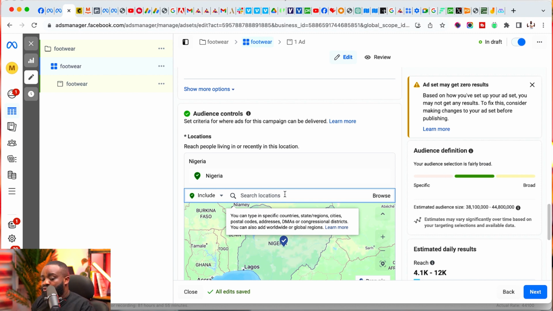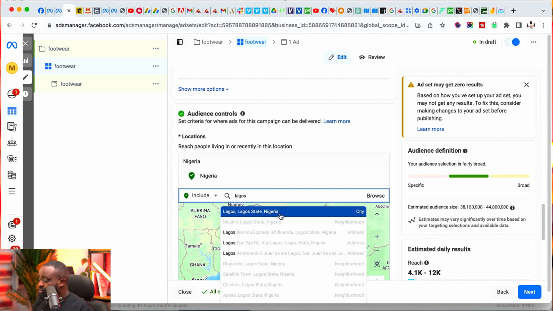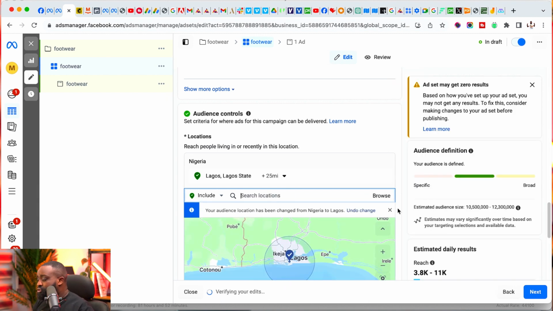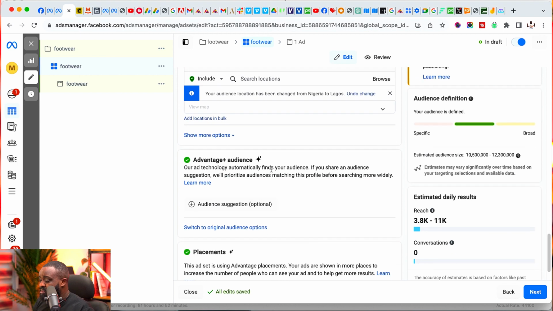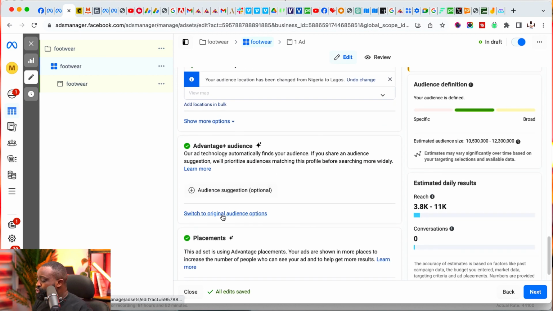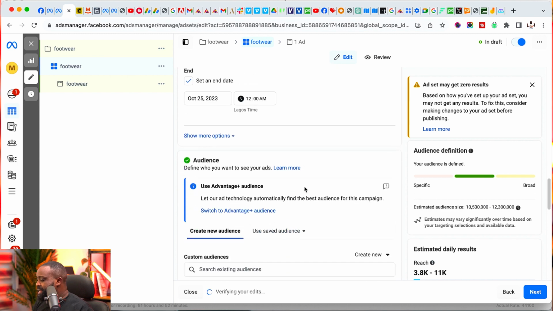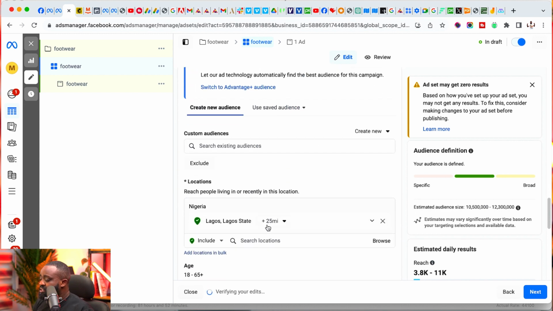Sometimes you're living in a particular location and that location doesn't necessarily mean that's where you have the bulk of your customers. So try and understand that. So for this, I'm going to use Lagos, okay? I'll just use Lagos alone. Now, you can use 3 locations as the maximum. I'm now going to switch to original audience here so that I can put in my audiences, right?